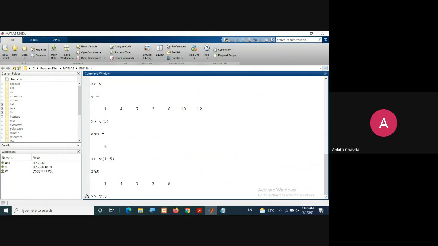So I'll write 5 because my starting is 5 and I want to go till the end. So you have to write END. It will print the last 3 elements from the fifth, because whatever you write, that is included. So 5 to end means 5, 6, 10 and 12 will be printed. Okay.